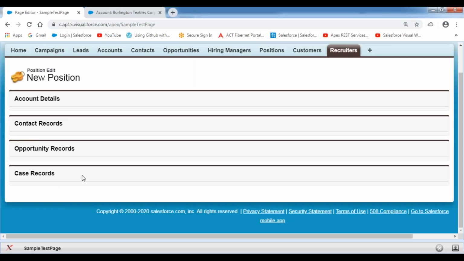Like that, we can display different information in a single Visualforce page, by dividing that page into various small parts using page blocks. By dividing the Visualforce page into various small pieces, that is called page blocks.